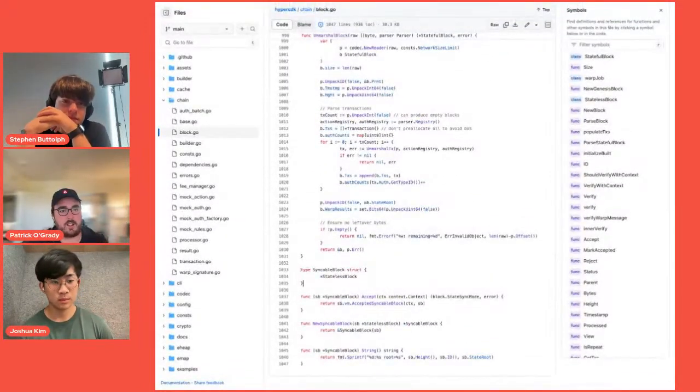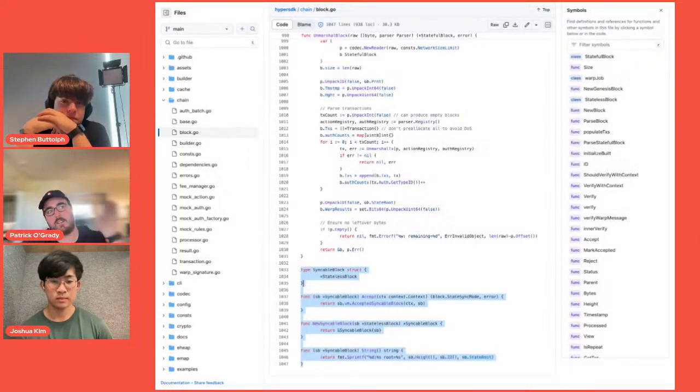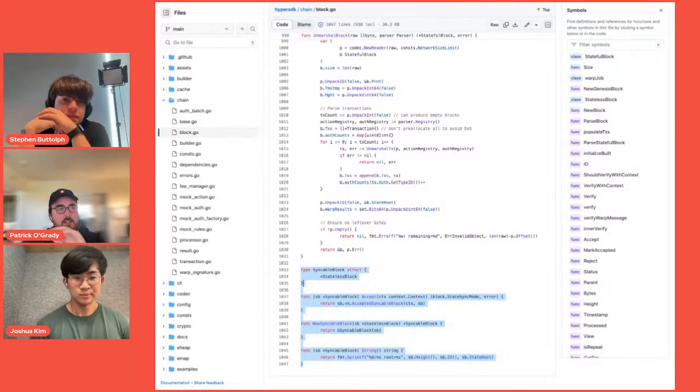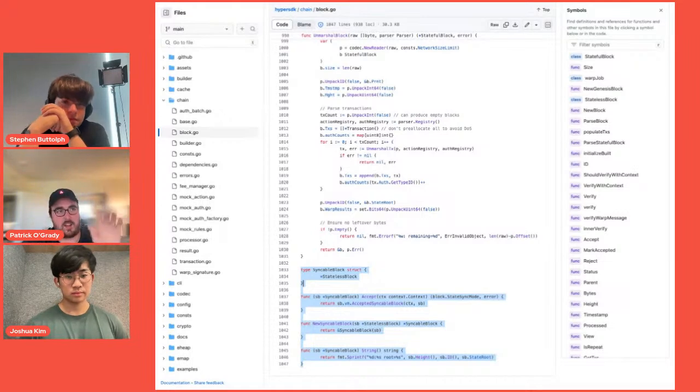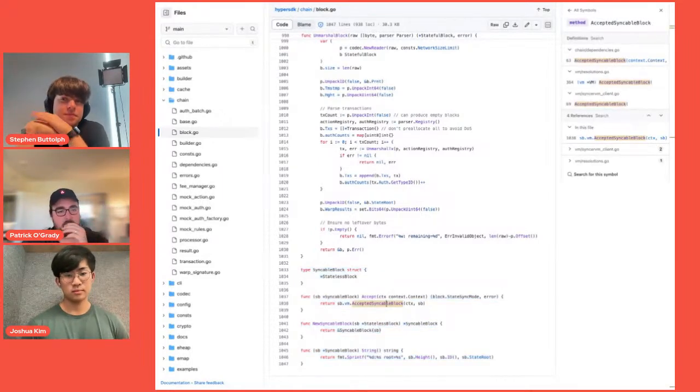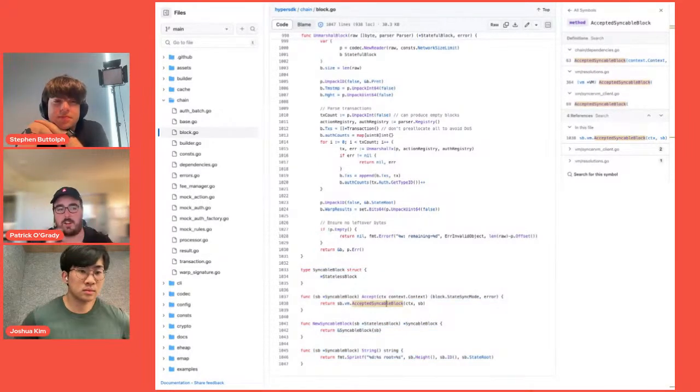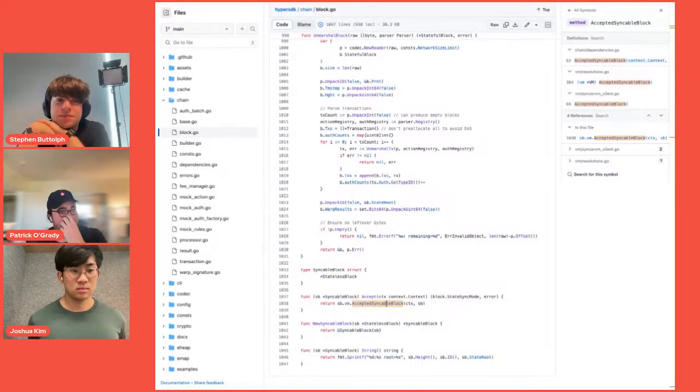And so you can see in the Hyper SDK there's this syncable block context, and really it's just the block, and then that can be called to be accepted in this unique way that's particular to state sync. And so what Steven's suggesting is, well, you could probably get away from that and just send some values from state, and that should be sufficient, I think, to actually initialize the chain.